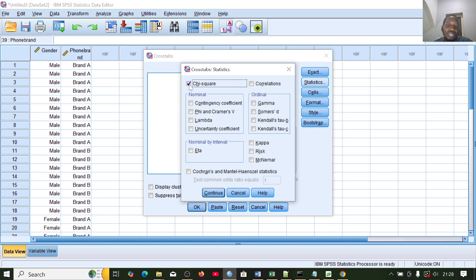Actually, if you just select the chi-square, it will just give you the chi-square value and the p-value, which will show you that there is a relationship, or an association, between the gender and the brand of phone the genders are using, or that there is no association.